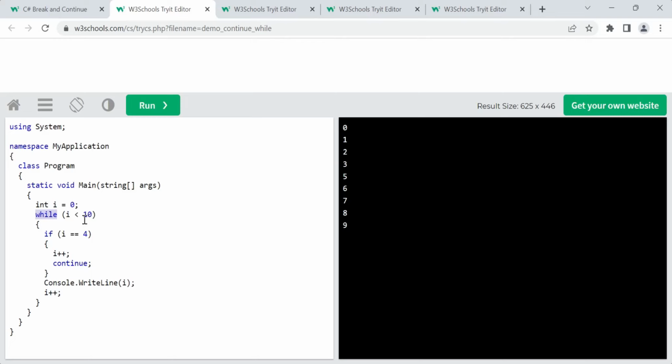Like 0 is less than 10, it satisfies the condition, it comes here, it's not equal to 4, so just ignore this. It displays the 0 and increments to 1, and the same will happen for 1, 2, 3. When it comes to 4, it is equal to 4, so incrementing to 5 will happen and continuing. Whatever this continue means, it's breaking: the statements after this will not be executed, it breaks that particular iteration itself.